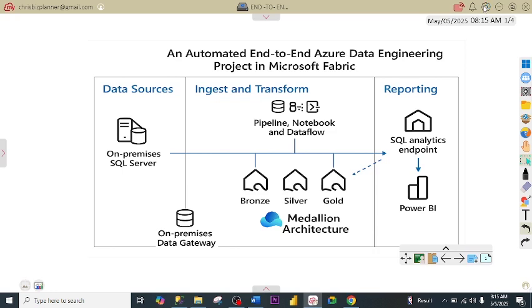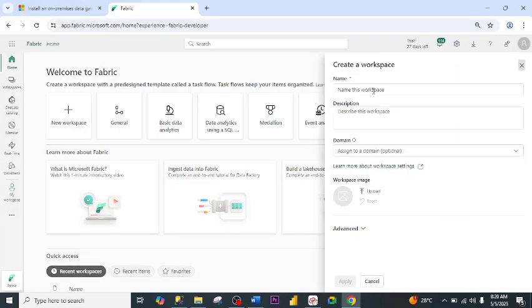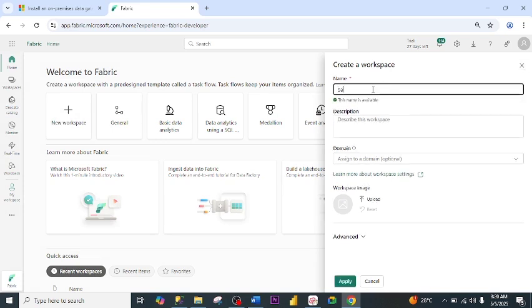Firstly, let's prepare the environment. The first thing we need to do now is to create the Workspace and Lakehouse in Microsoft Fabric. So this is my Fabric environment. I click New Workspace, put in the name I want. Let's say Sales Workspace Demo. Description not necessary. I click Apply.